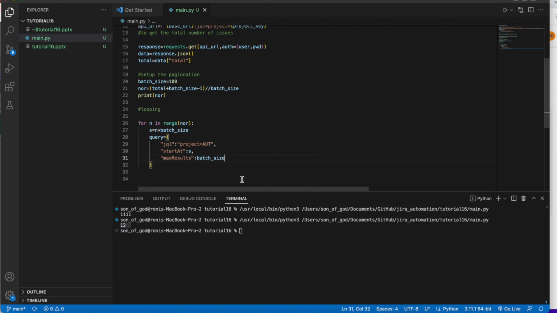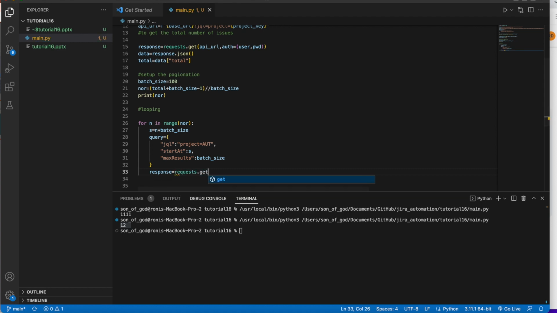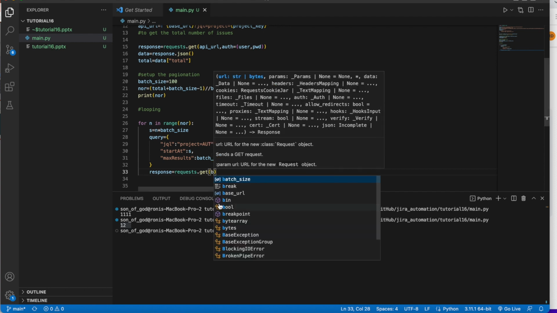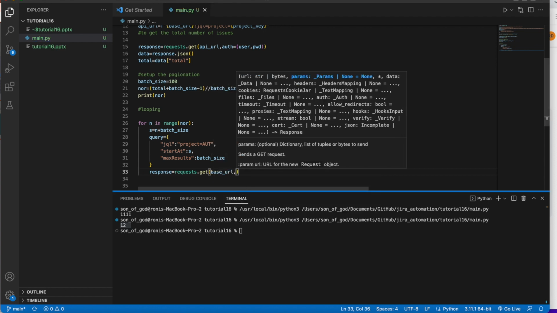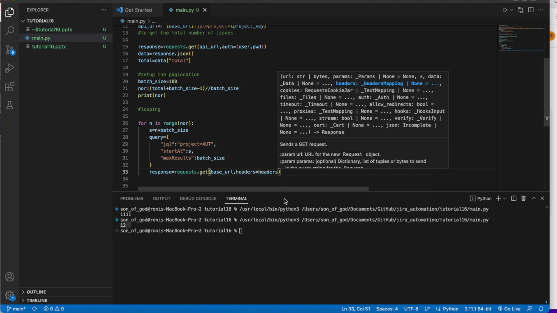Okay, so now we will do the headers. Response equals requests dot get. Then we will do the base URL. Then headers equals headers.